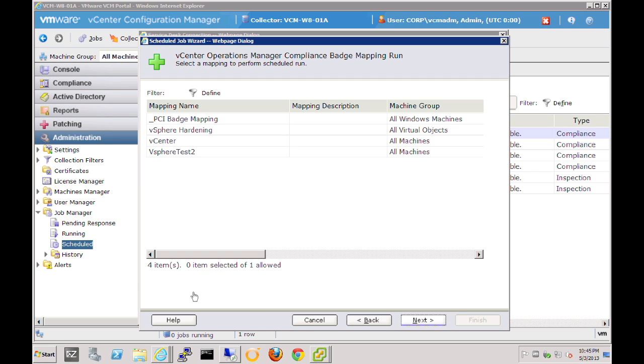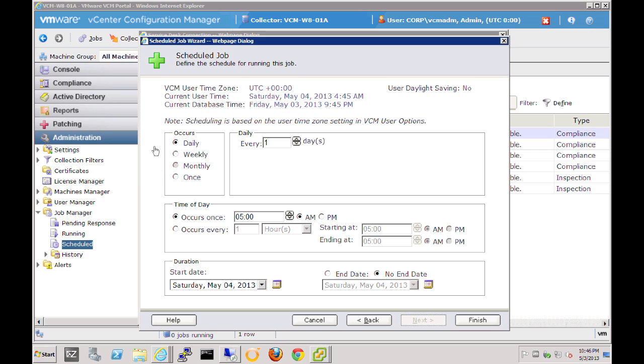Next again, and then we simply point to the mapping rule that we created earlier, vSphere Test 2. Let's click Next. Then we can specify how often we want this to run: daily, weekly, just one time. In our case, let's run this daily, and we can schedule this to run at 5 a.m.